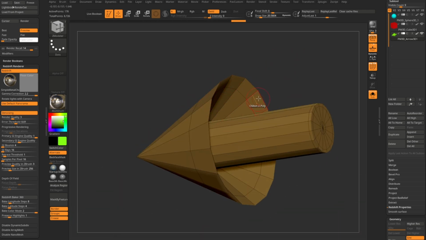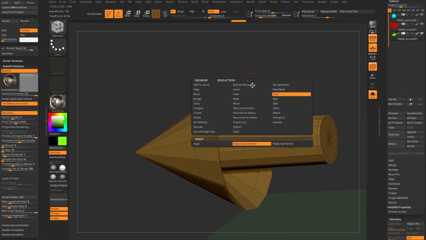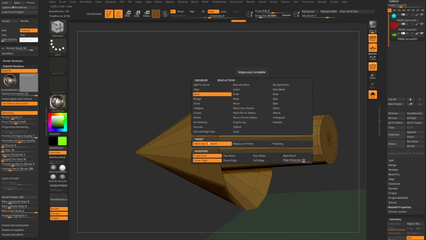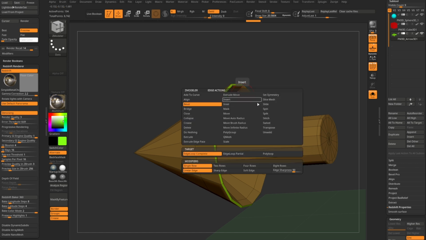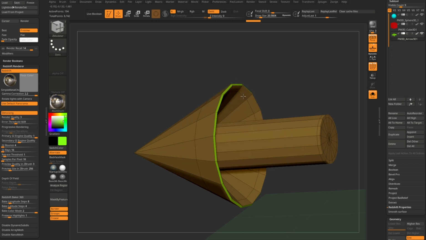Now on this back here, I'm going to hover over this edge and hold down spacebar. And instead of slide, I'm going to say bevel edge loop complete. So now when I click and drag on that edge, it'll add a bevel to our object here. And then I'm going to go back in, hover over this edge, move it back to slide edge loop complete, and then we'll move these control loops out.